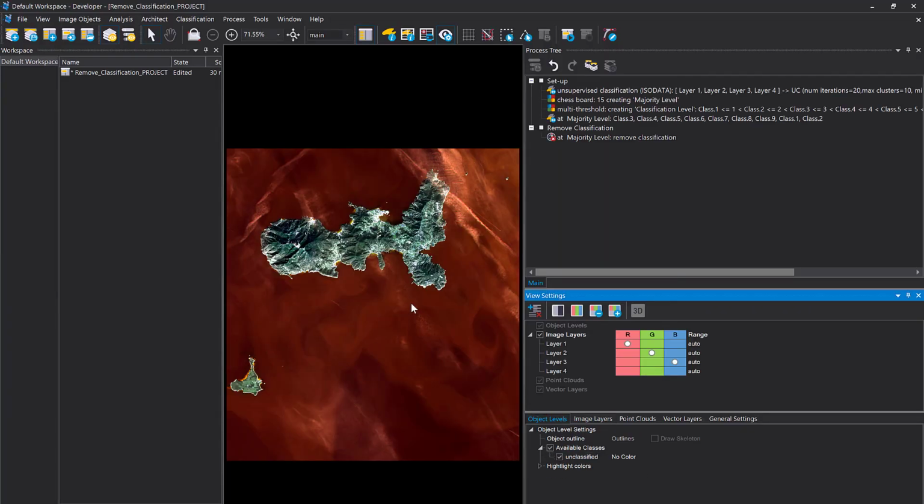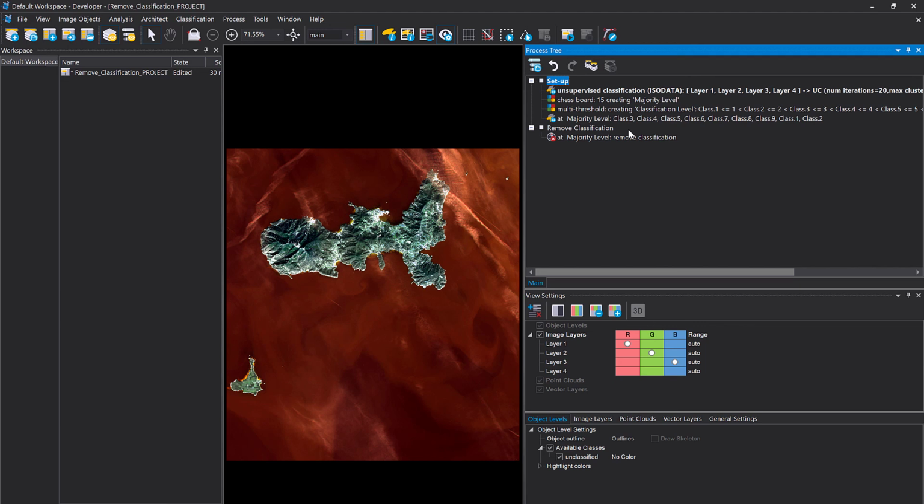So here is eCognition Developer. You can open the project if you download data, or simply watch. It's very easy. It's, I think, the easiest algorithm yet in the series. So here's a project. I'm quickly going to run the setup, and what this rule set does is it first does an unsupervised classification, then it creates 2 levels, a chessboard segmentation and a multi-threshold segmentation, which is using the unsupervised classification output as input.